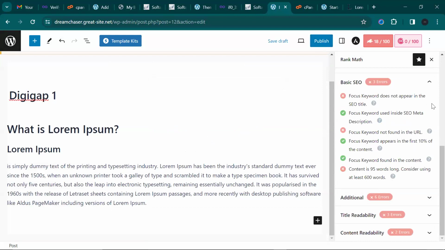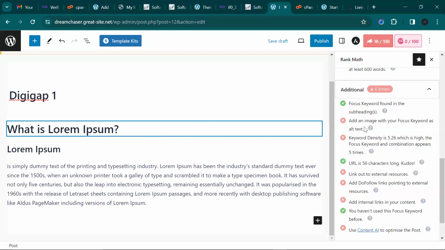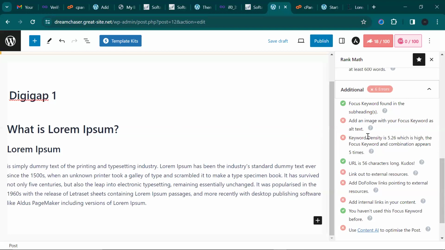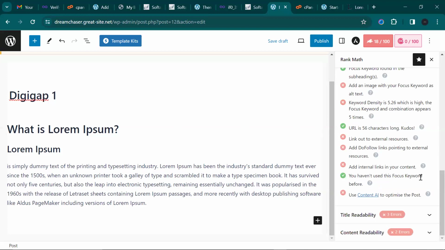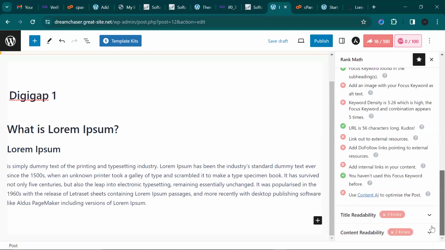And then, like I said, the SEO tab of Rank Math, you can see what is given to us. You can see a focus keyword. It's telling you things you need to do to make your blog post or your SEO efforts do better. You need to add an image with your focus keyword as alternate text, right? You need to put the focus keyword at 5.25 density. The URL is 56 characters long. You see title readability. They're telling you the focus keyword doesn't appear at the beginning of the SEO title. The title doesn't contain a positive or negative sentiment, what I told you about. The title doesn't contain a power word. Some of those you might not be able to actually do, but just do the ones you can do.